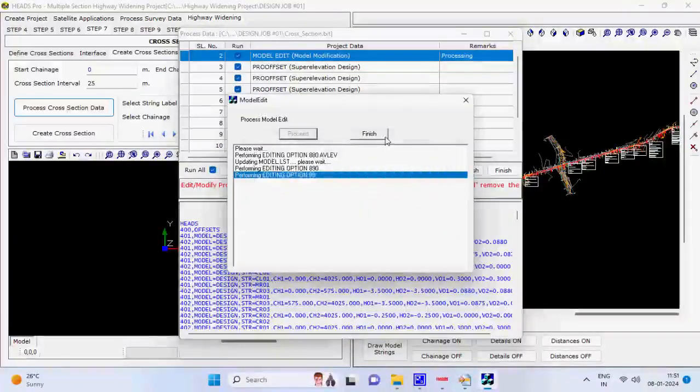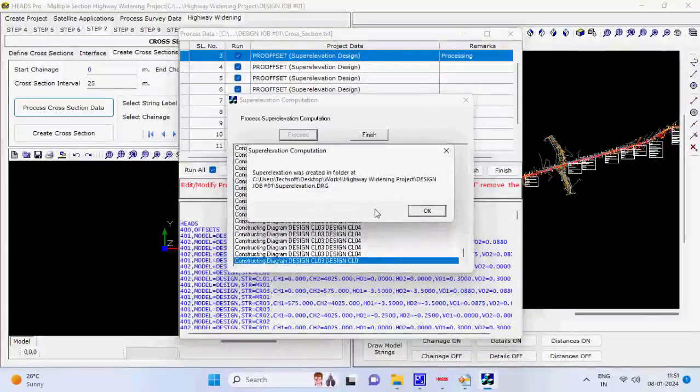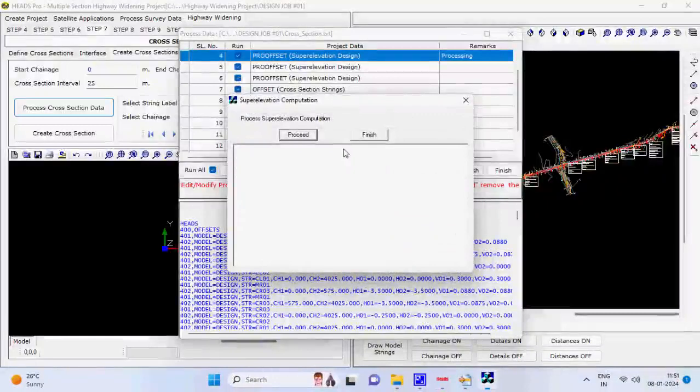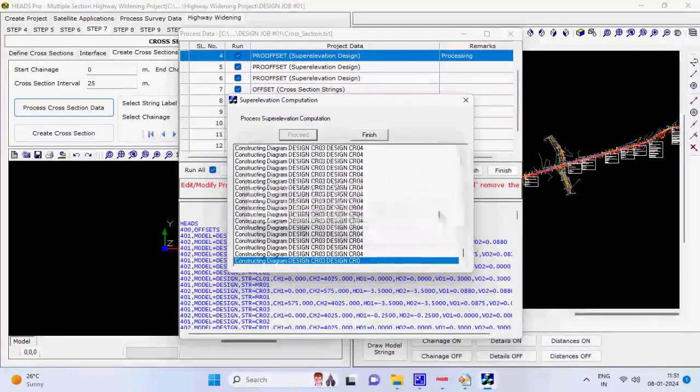Step 91, the next process will create the super elevated left carriageway edge as string CL04 in the model files, the process dialog box comes, click on button Proceed. Step 92, as the process is over the message comes, click on OK and Finish. Step 93, the next process will create the super elevated right carriageway edge as string CR04 in the model files, the process dialog box comes, click on button Proceed. Step 94, as the process is over the message comes, click on OK and Finish.